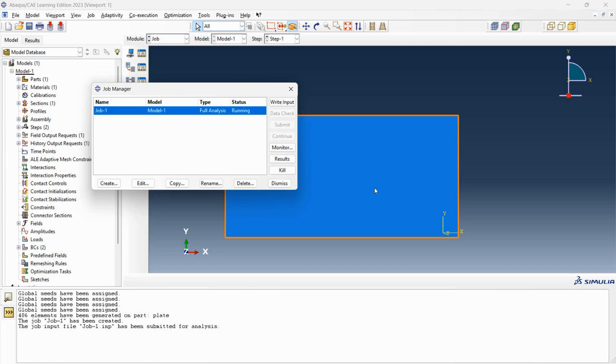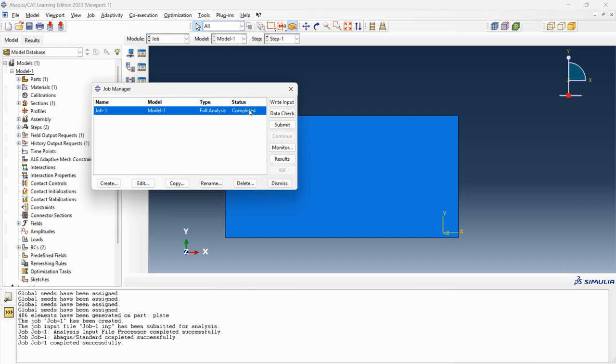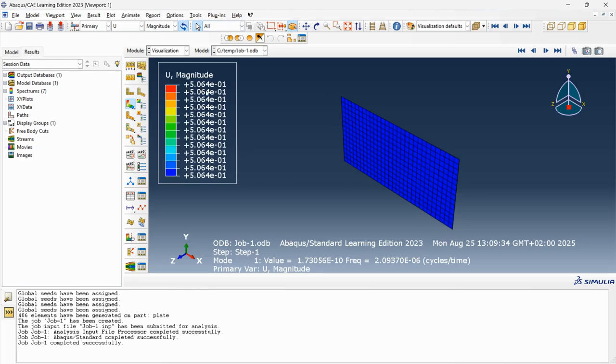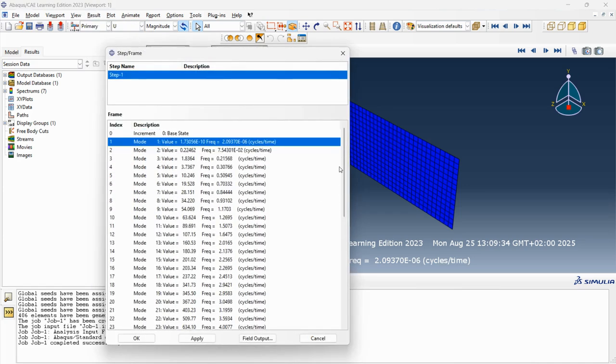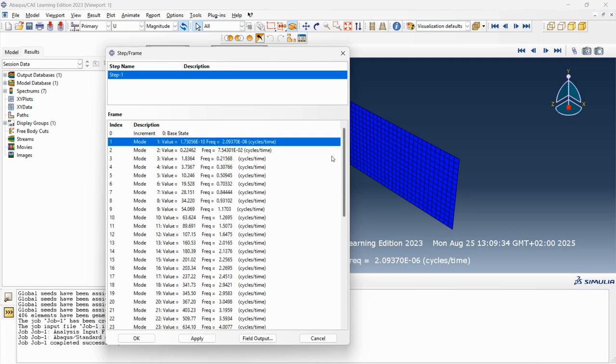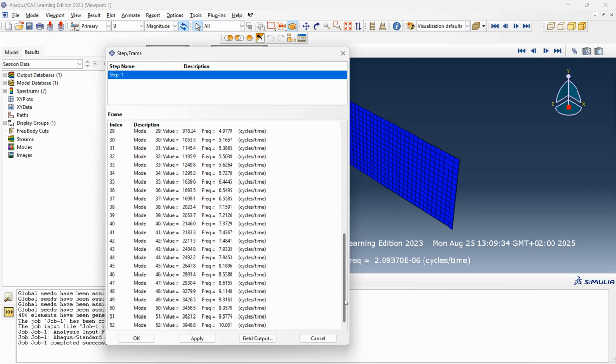So obviously we have results. Now you can see here completed. We can hit results here. This is the displacement, but what we really want to see are the number of nodes and the frequencies we have on each mode. So you hit results here and then step frame. You see the number of modes, we have so many, 52. Even if we specified 10, we still have a large number of modes.